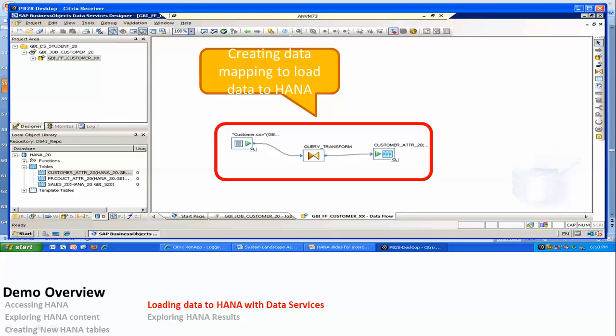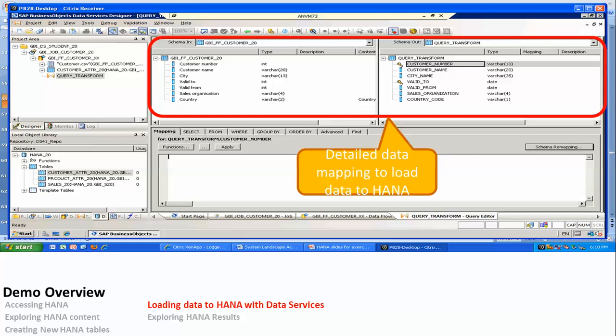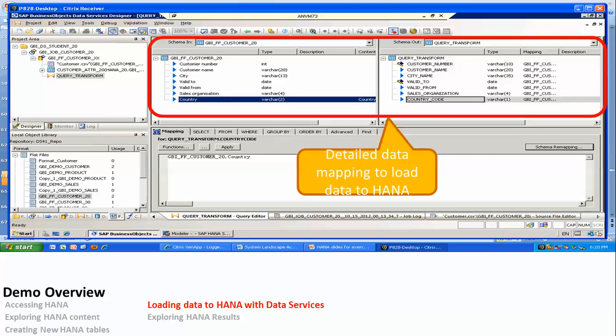Very, very straightforward. If I double click on the HANA transfer, then all of a sudden I can see the data mapping. Customer numbers and city names, and this is the flat file versus the HANA system. And I just drag them over one by one. And when I finish dragging them over, I will see the mapping. The blue lines with the blue diamonds will indicate the data mapping has been completed.